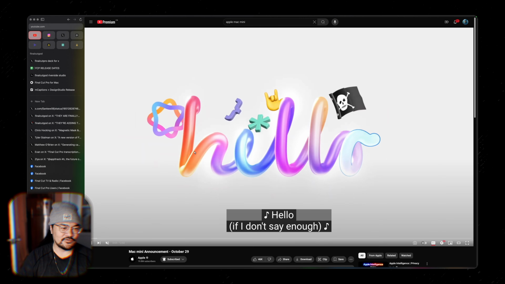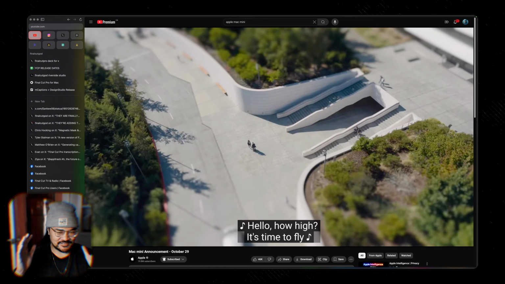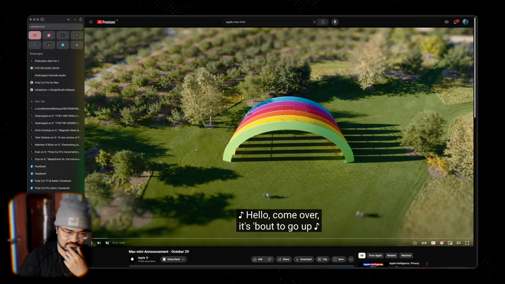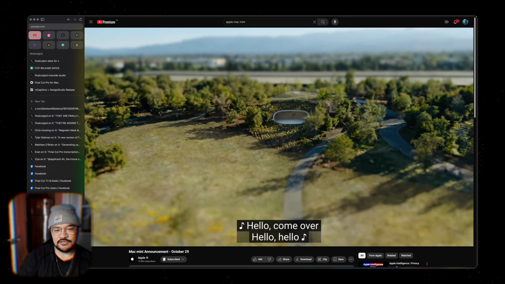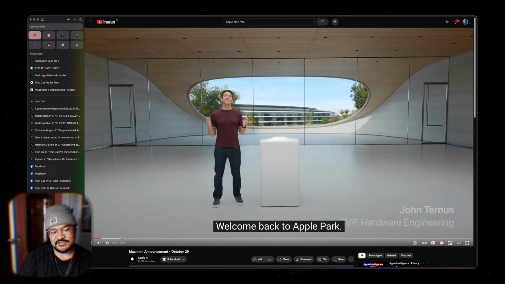Okay, so Final Cut, Apple, captions, let's get into it. You know everything already about the release from Apple. Historically, they've released hardware in October, and Apple's new Mac Mini is out.